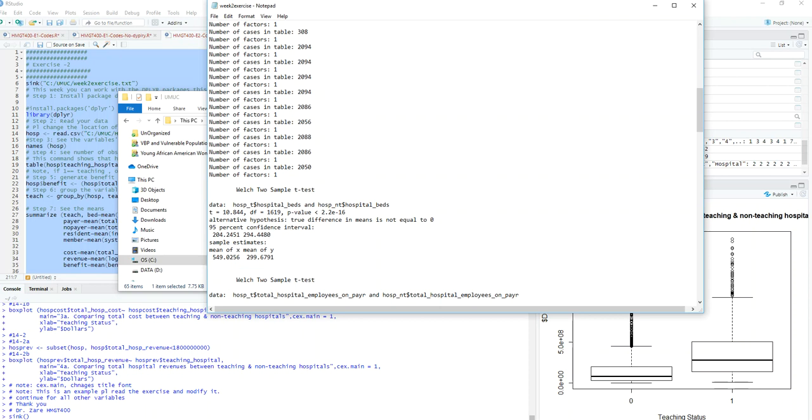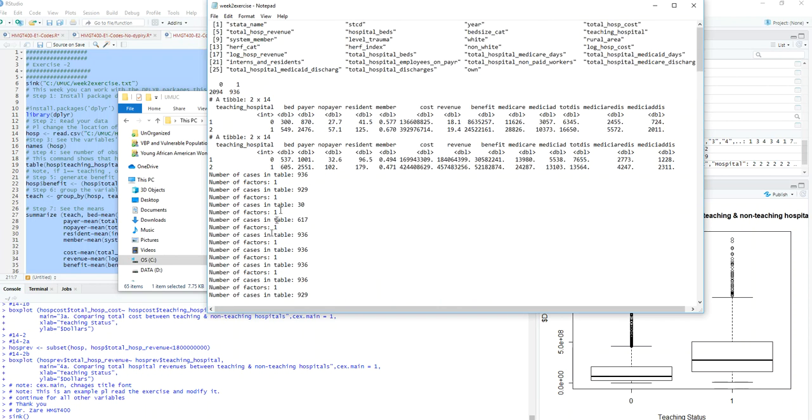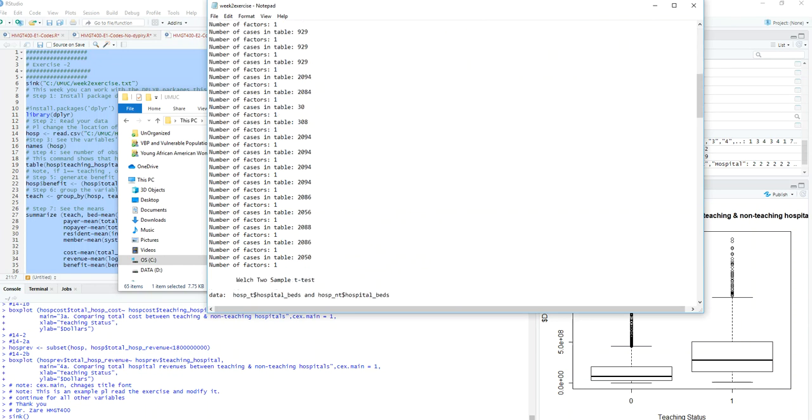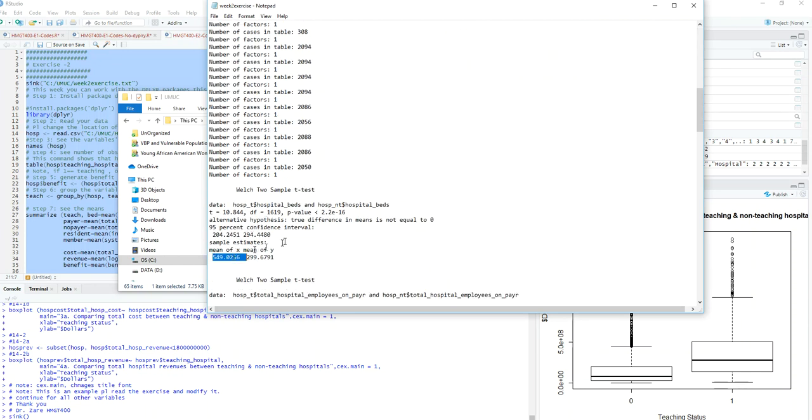So it does mean there is a significant difference between teaching and non-teaching hospitals in terms of the number of hospital beds. See, for the teaching hospital, the number of beds is 549. For non-teaching it is 299.6 or 300. We have the same number here, 300. Okay, those are the other numbers.